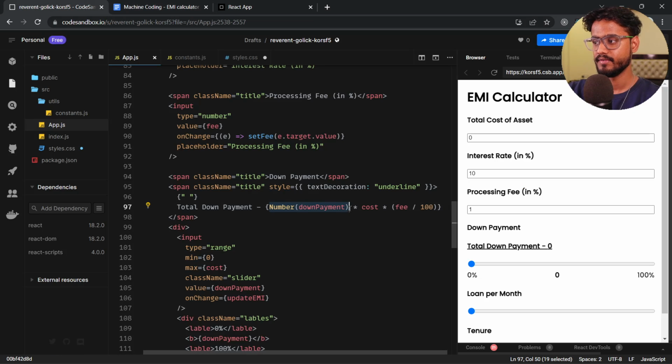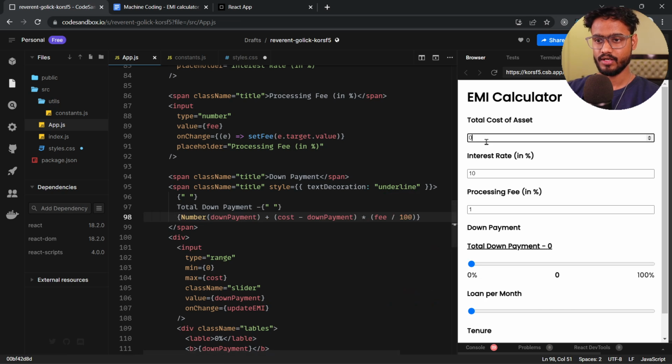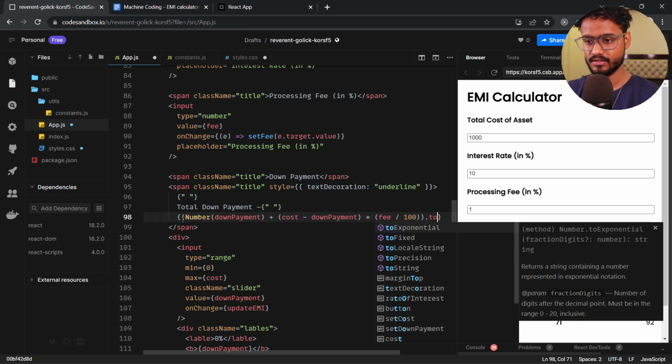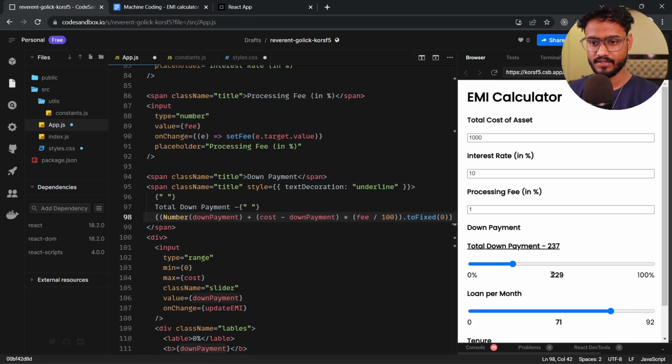We've taken the down payment, and oops, this is not going to be multiply, it's going to be plus. And instead of cost, it's going to be cost minus down payment. Okay, let's see if it's 1000. So whatever down payment is, oh okay, we're supposed to make it without decimal values. So we say toFixed of 0. Yeah, now if you see, if it's 229, if it's 392, we're gonna add the 1% processing fee as well. And yeah, that is for the total down payment.